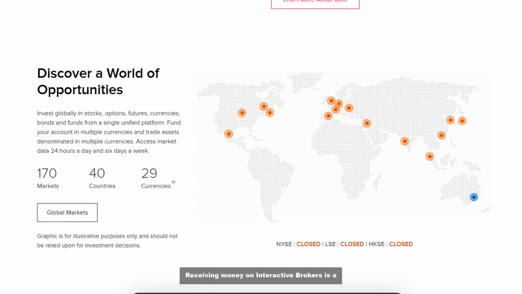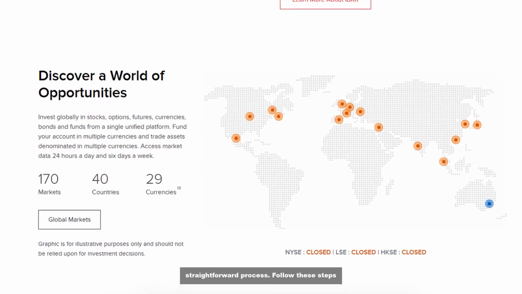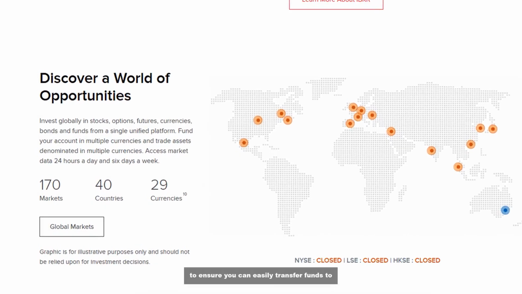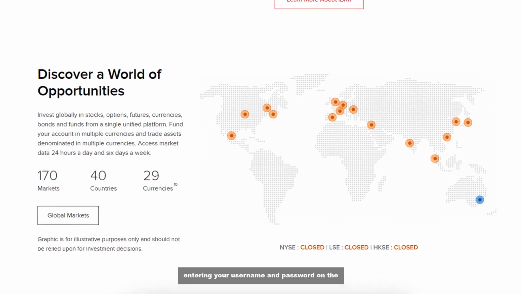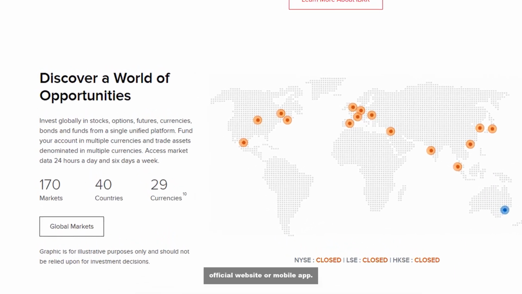Receiving money on Interactive Brokers is a straightforward process. Follow these steps to ensure you can easily transfer funds to your account. Step 1. Log into your account. Access your Interactive Brokers account by entering your username and password on the official website or mobile app.